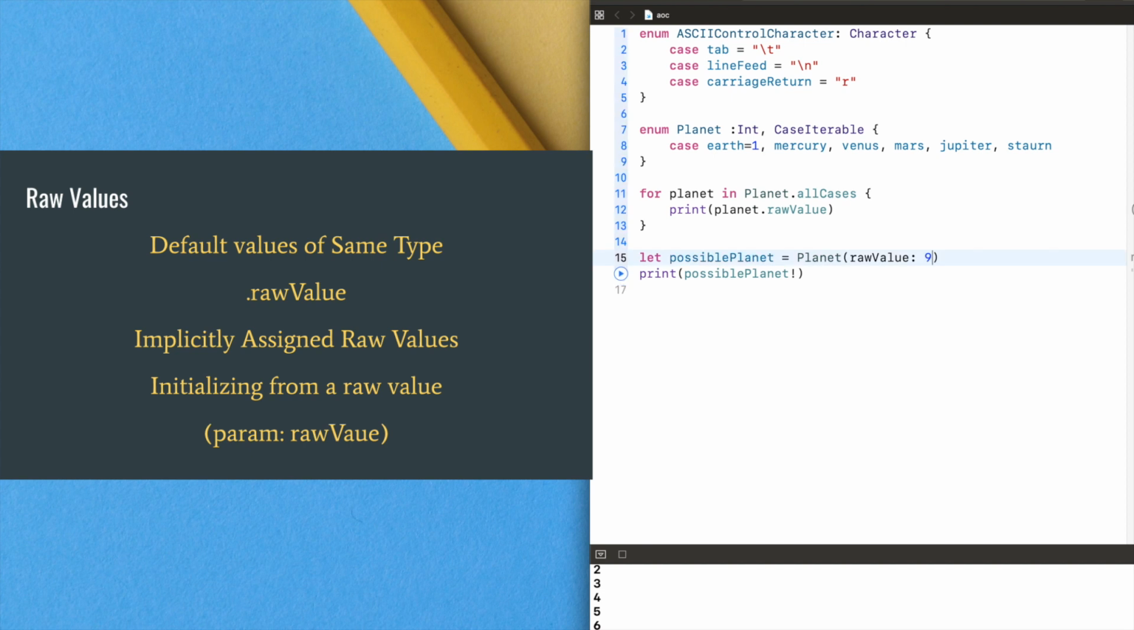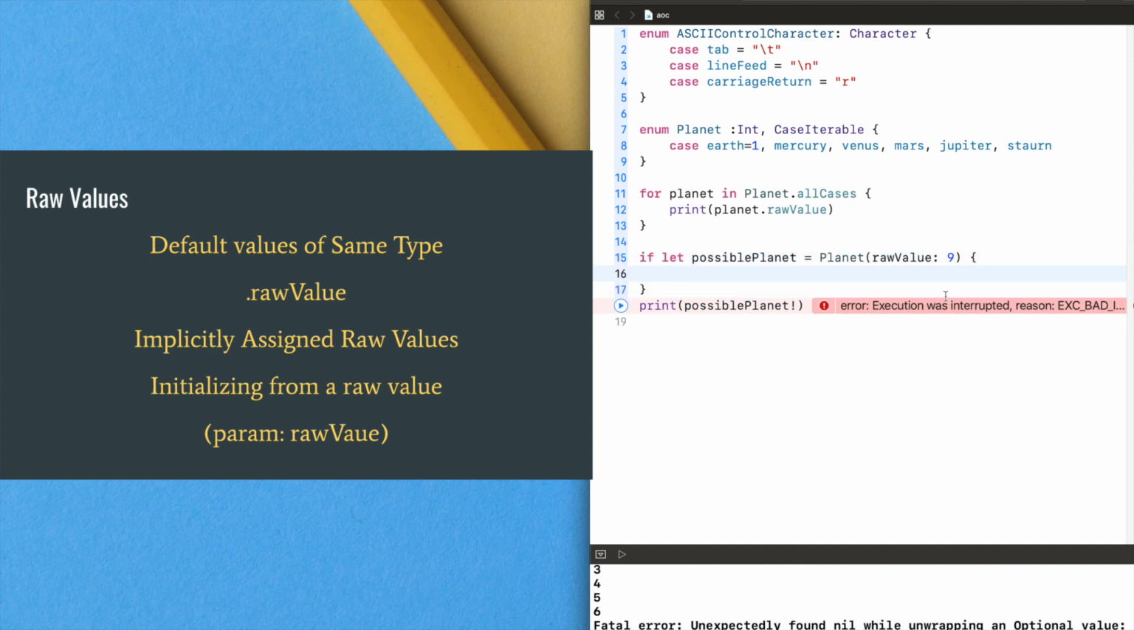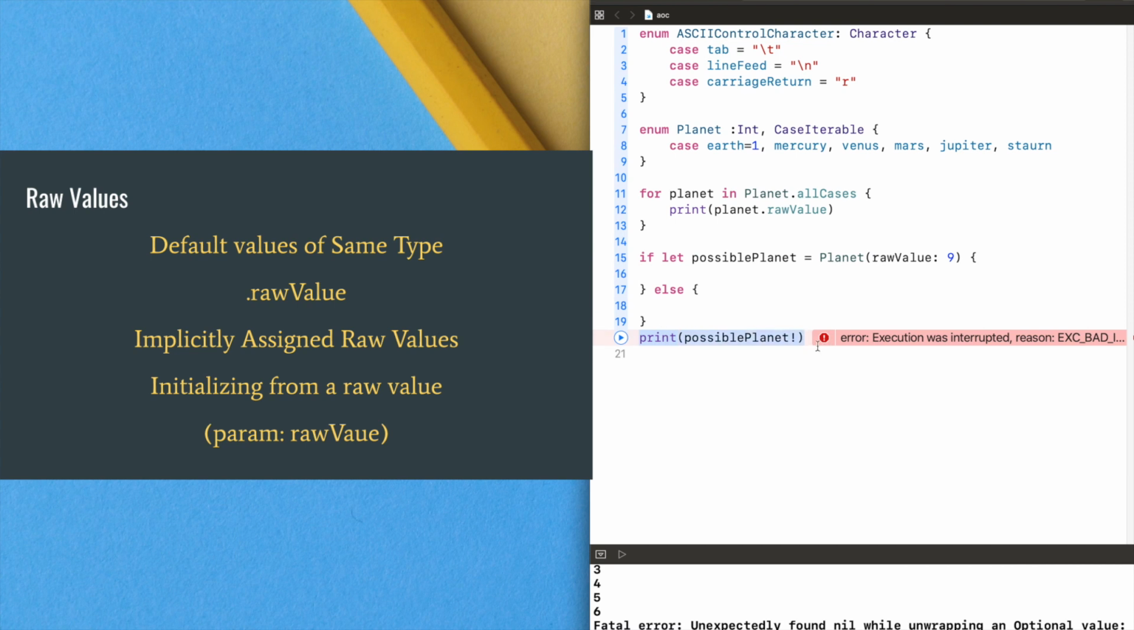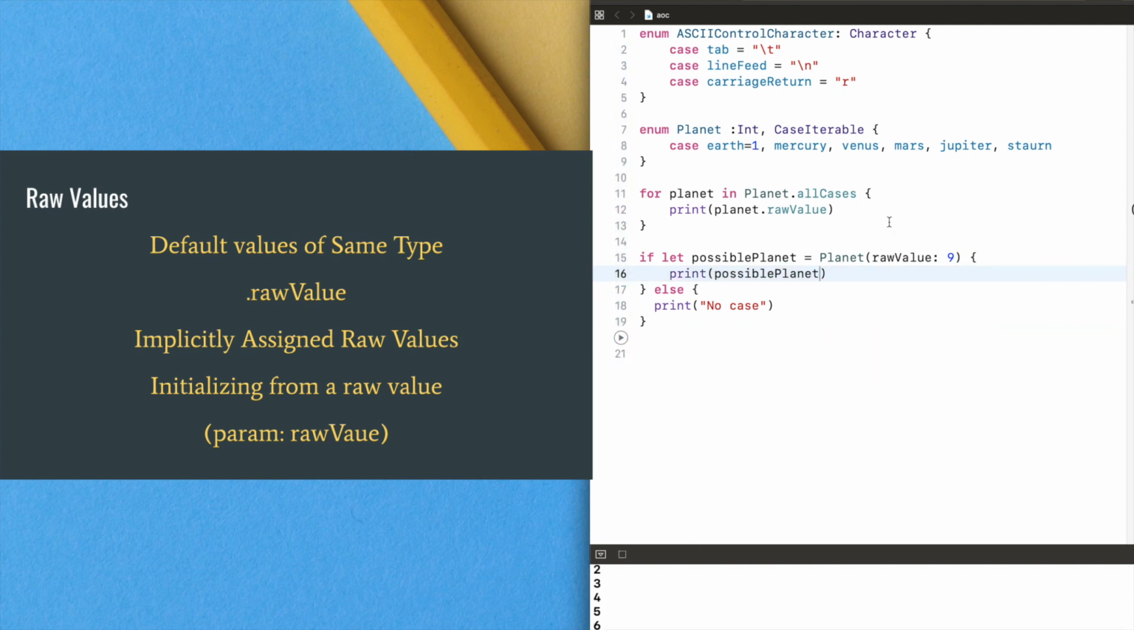Just take a higher value and there is no case for it, so it will get an error. Right. How to handle this? If let possiblePlanet and so on. Okay, got it. Good. So this is about the raw values.